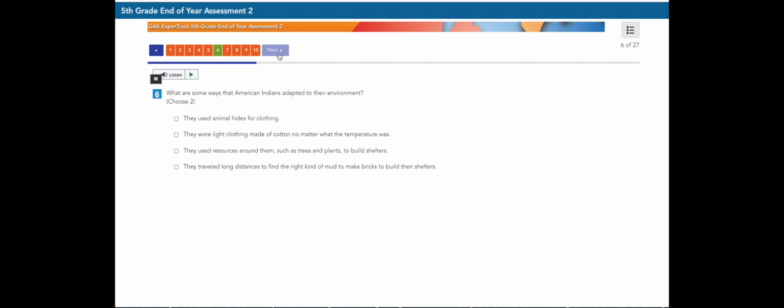This is an example of a multiple select question. In this case, the question asks you to choose the two best answers. Note that if you try to select an extra answer, it will ask you to uncheck one of the other answers.